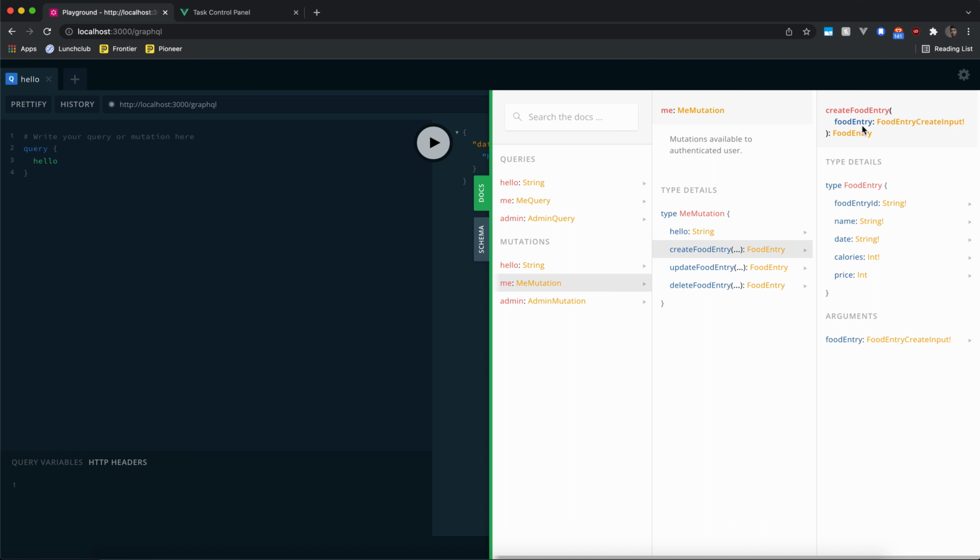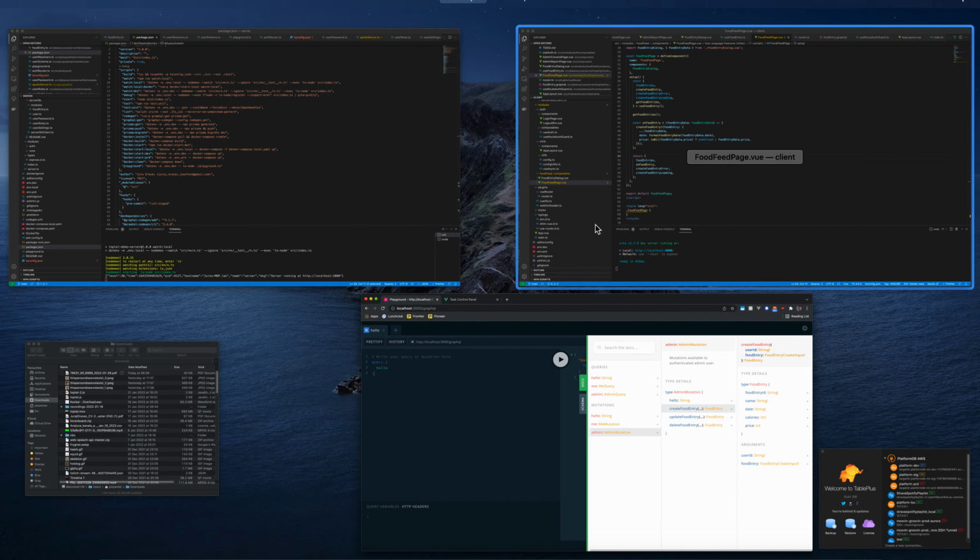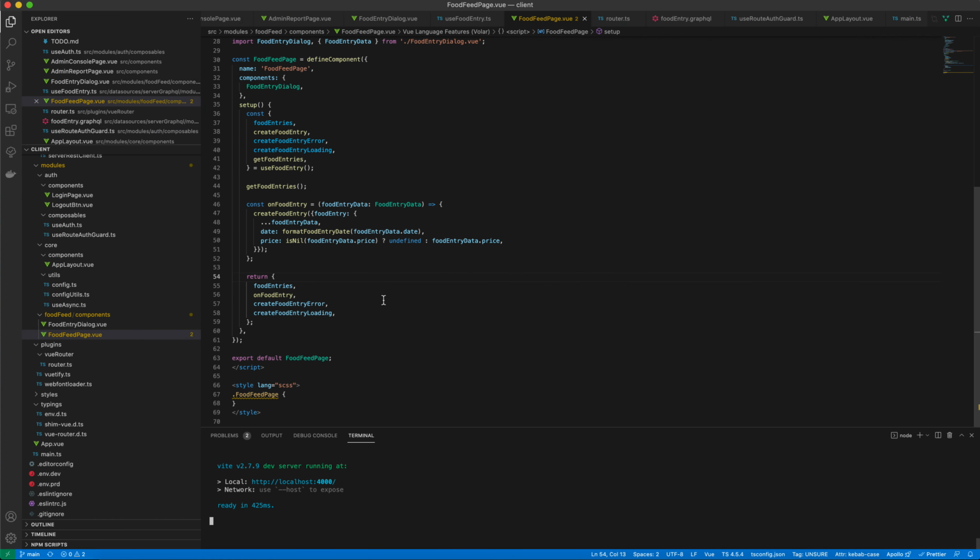And you can see, if we look, for example, at the create food mutation, then if I'm creating it for myself, I can only enter the food entry details. But if I'm creating it as an admin, I have the option to specify a user ID, meaning as an admin, I can create food entries or delete them or do anything with them for other users as well. So this is for the interface, and now let's move on to the code.